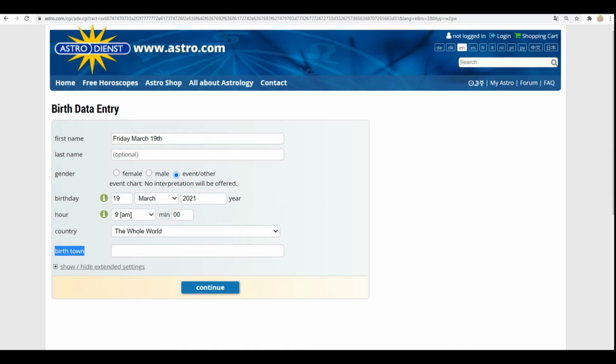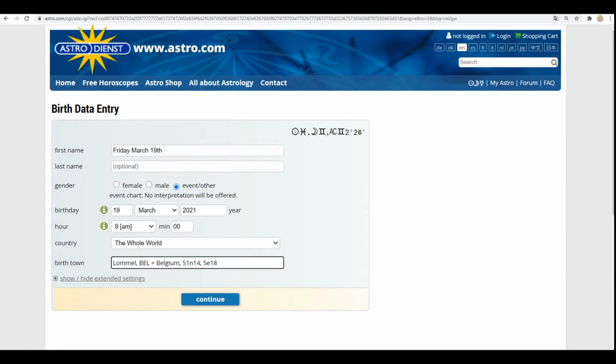So you can start typing in the name of the location where your garden is located, and astro.com will show a pop-up with a suggestion. In my case, that is Lommel, so I click on it and the astro.com website will automatically fill in the coordinates for my location.